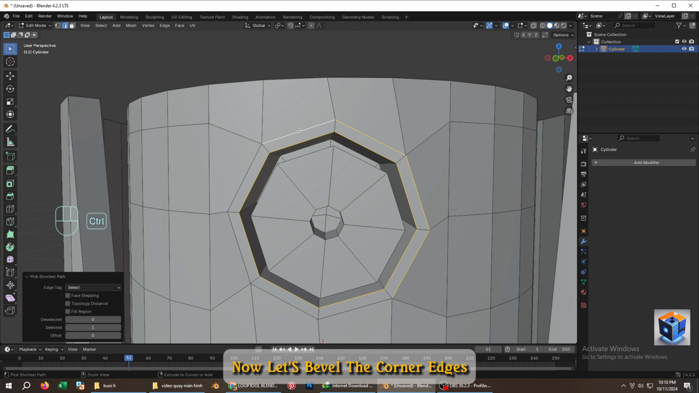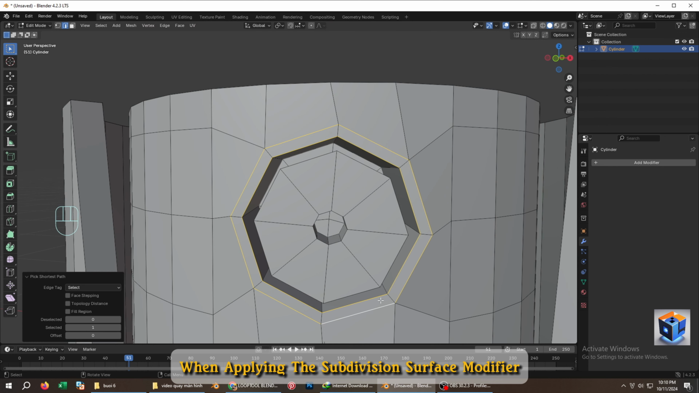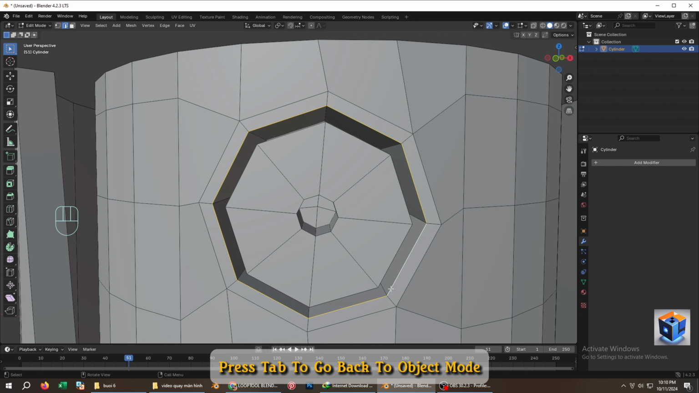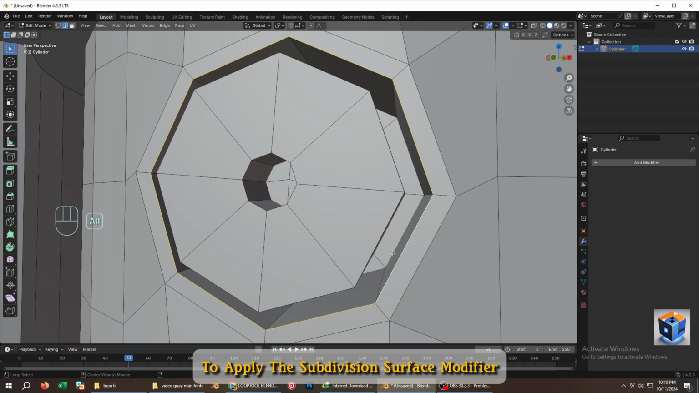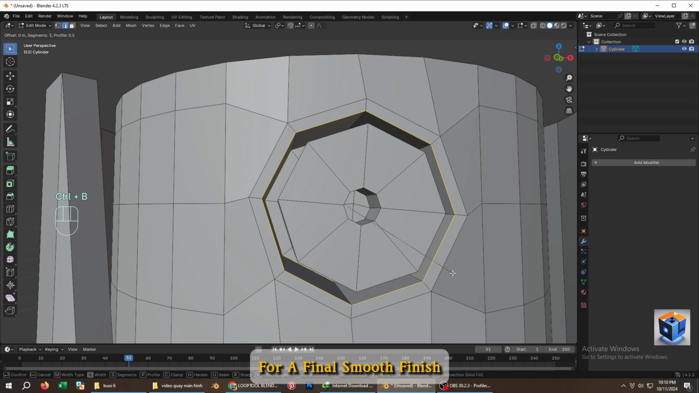Now let's bevel the corner edges to prevent any distortion when applying the subdivision surface modifier. After beveling the edges, press Tab to go back to object mode. Press Ctrl+3 to apply the subdivision surface modifier. And then right-click and select Shade Smooth for a final smooth finish.